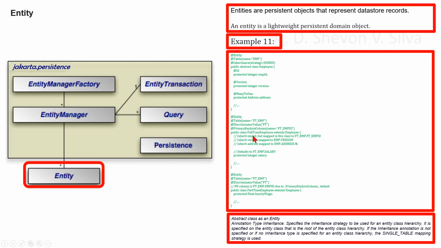Here the inherited emp id is mapped in this class to ft_emp.ft_emp_id. The inherited version is mapped to emp.version, and the inherited address is mapped to emp.address_fk. Salary defaults to ft_emp.salary here, and here the primary key column is pt_emp.emp_id due to the primary key join column default.